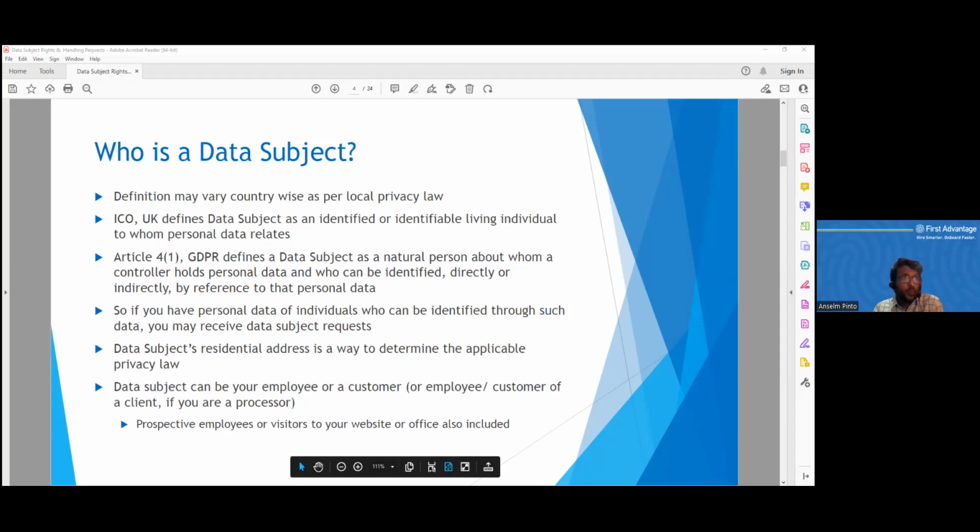Another important aspect is that, as we know, the data subject is not only your customer. The data could be from your own employees, and obviously as a controller, you will be the controller for that data. But also prospective employees, maybe people who come to apply for a job or who are being considered as candidates for a job. Also, people who visit your office are considered as data subjects. So they all have the rights that we will talk about in this particular presentation.